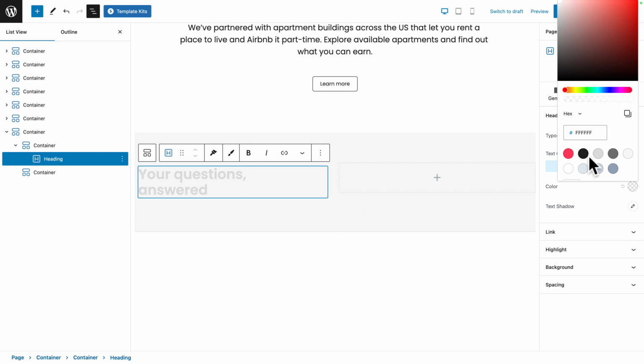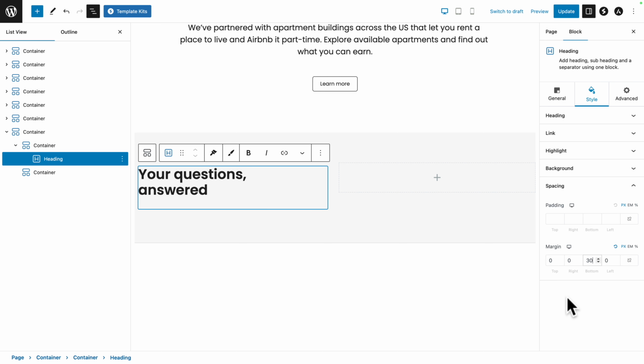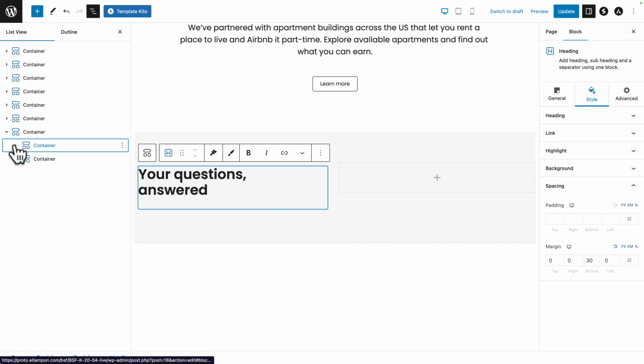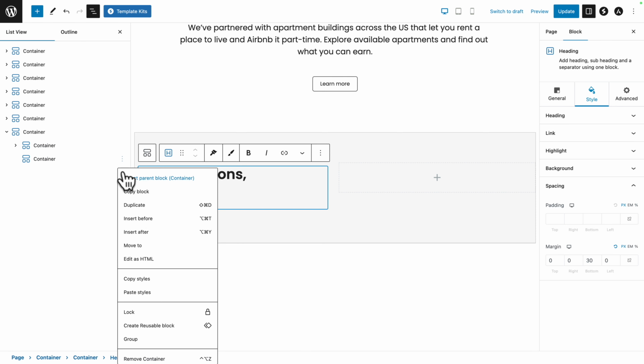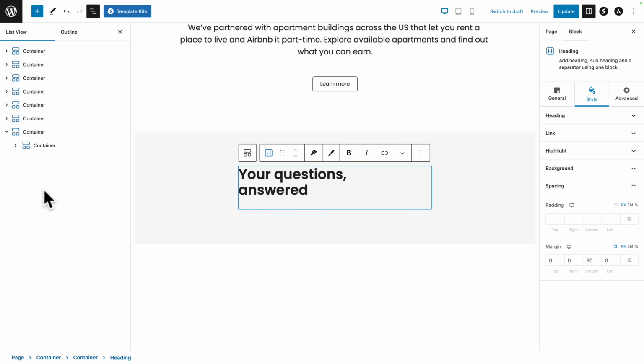And now the color should be set to the second color in our color palette. And if you go to spacing, the margin should be set to 0, 0, 30, and 0. Okay, so let's go back to the document overview. Let's collapse this. And I'm going to remove the second sub-container. So click on the three dots and click on Remove Container.